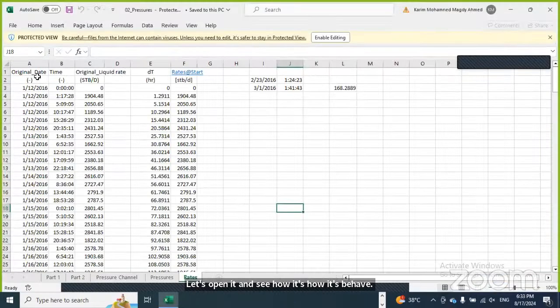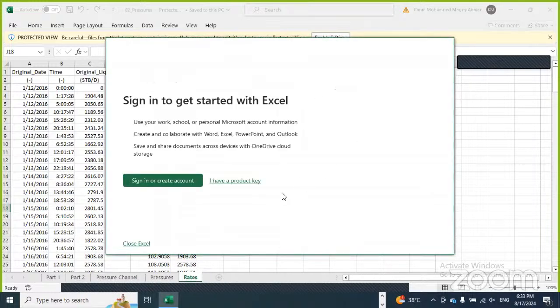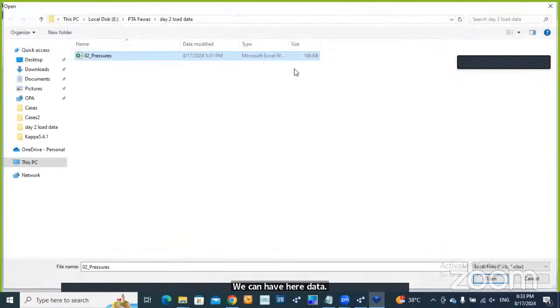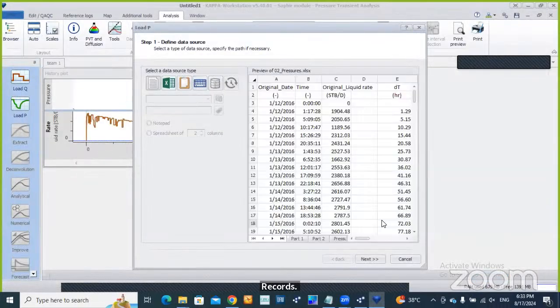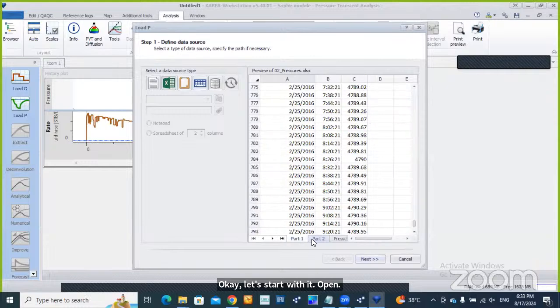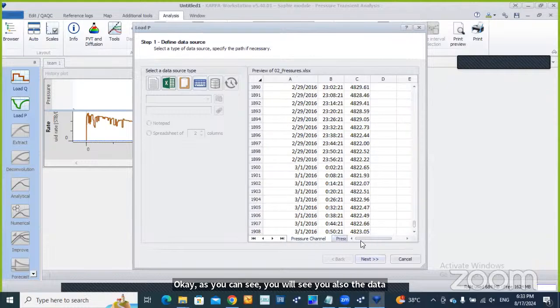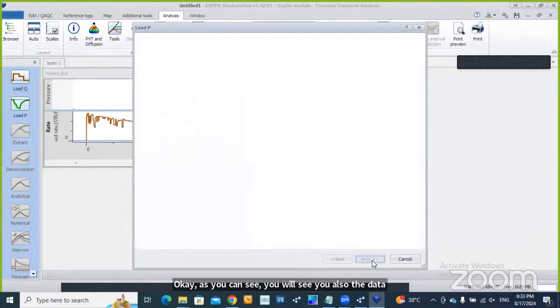We can have here data, time, liquid rate. Oh, oops, sorry. Okay, let's start with it. Open. Okay, as you can see, it will show you also the data. See next.